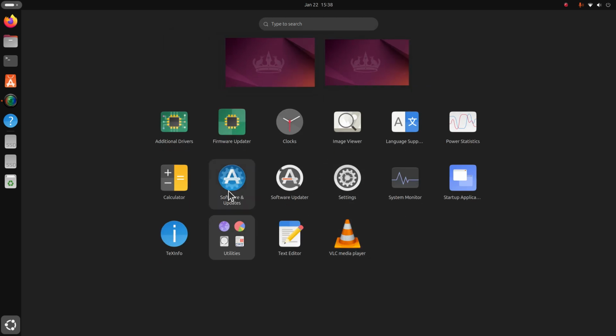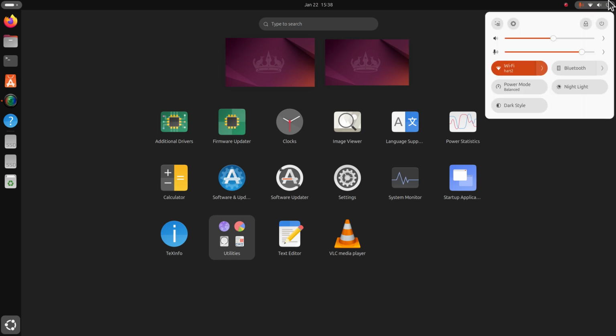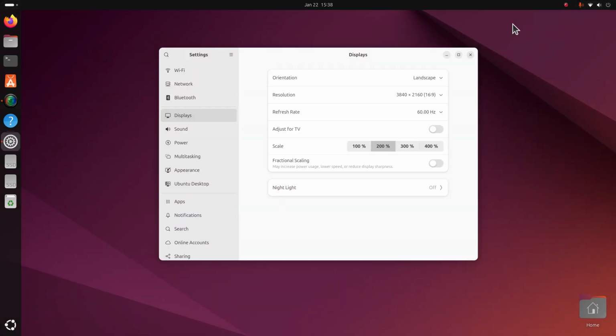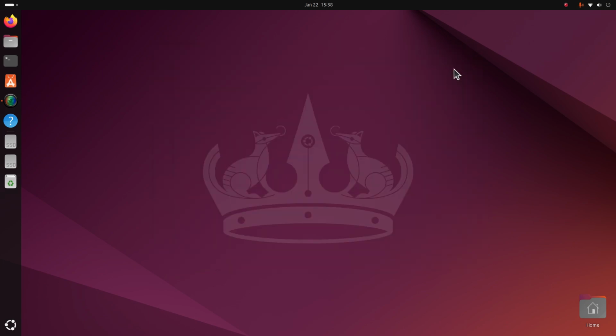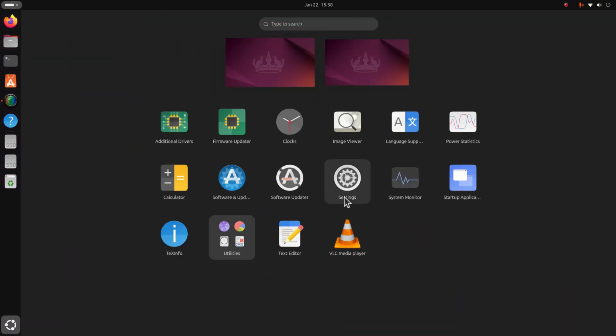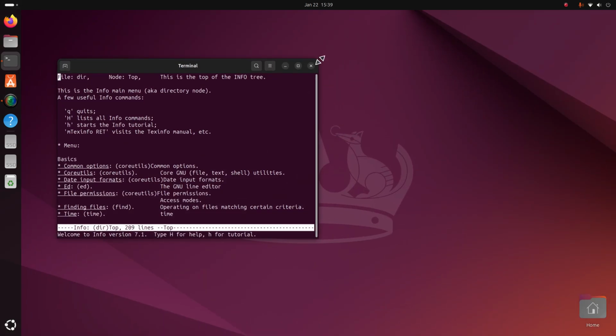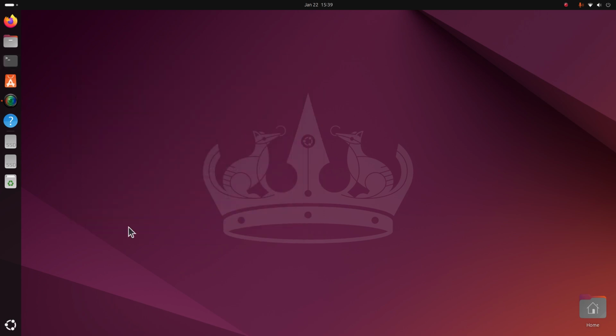All right, so moving along, we have the update software with update and software updater. So you may want to run that occasionally, of course, if you want to do some manual updates. And here's your settings here. You can click this open, even though it says display, and your settings are also here. System monitor, I already talked about startup apps, and this over here.